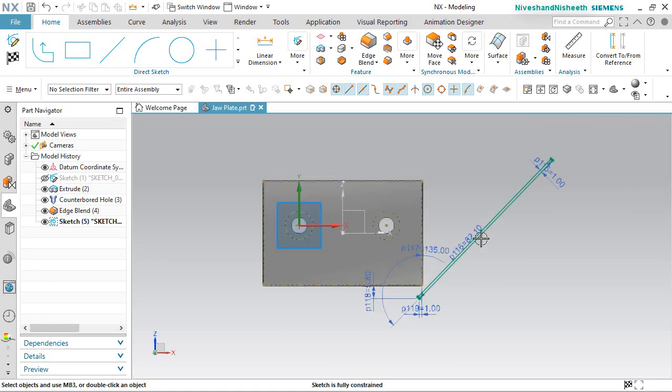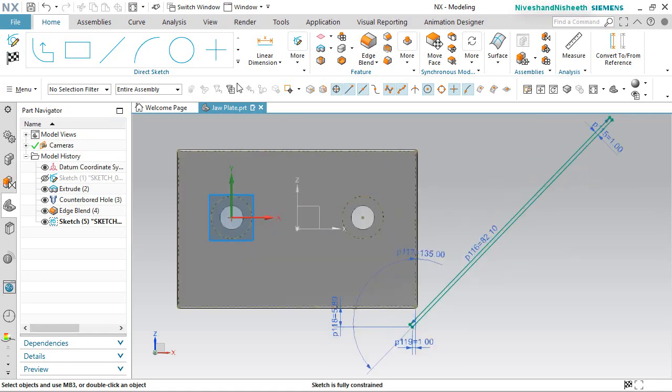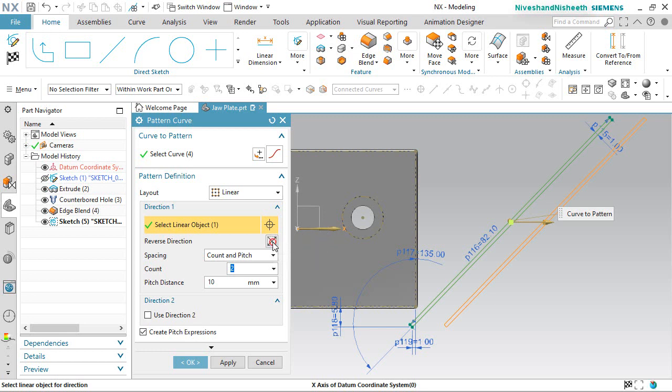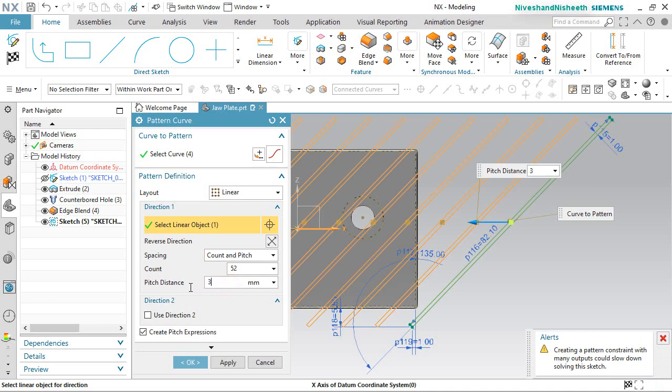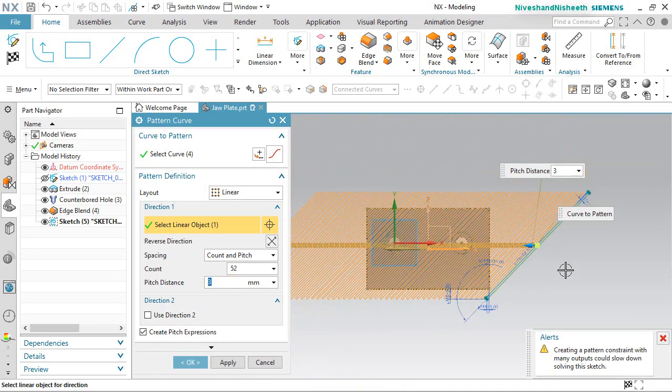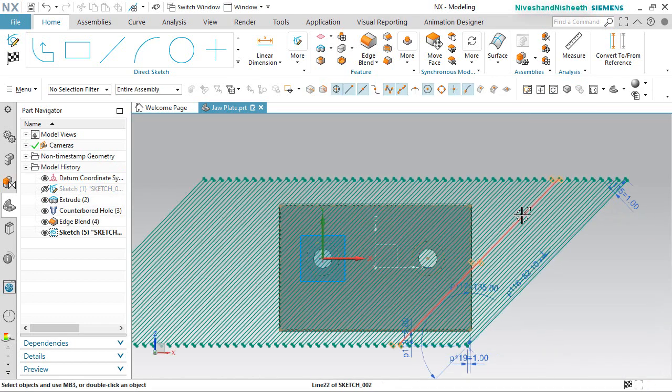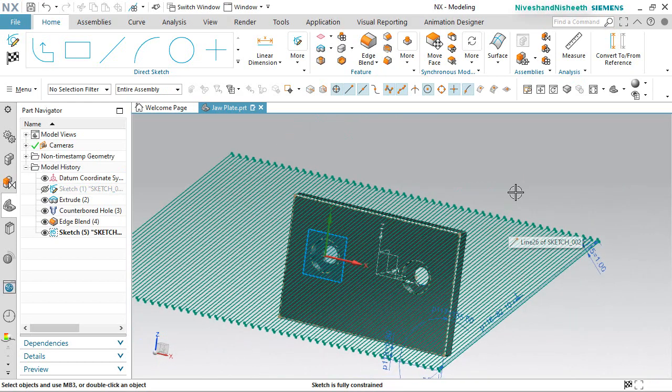So I am creating the linear pattern of this sketch profile. I am activating the pattern curve command from here and select this rectangle. Okay, now select the x-axis of the part for defining the pattern direction. Now I select the reverse direction option. Spacing will keep count and pitch. Fix the count value 52 and set the pitch distance value 3 mm, and click OK to create the pattern of the sketch. Okay, now see my sketch pattern is created here. Finish the sketch.